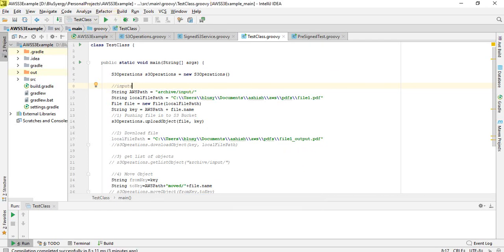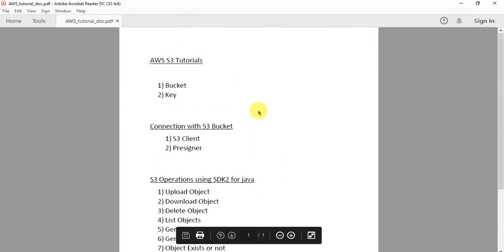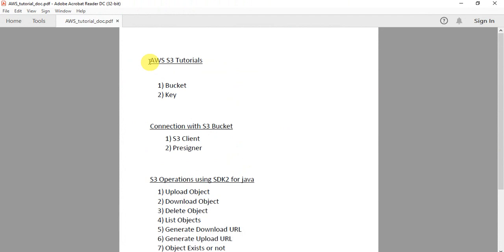Hello everyone. Today I will be going through these topics. Today I'll be discussing AWS S3 bucket operations.